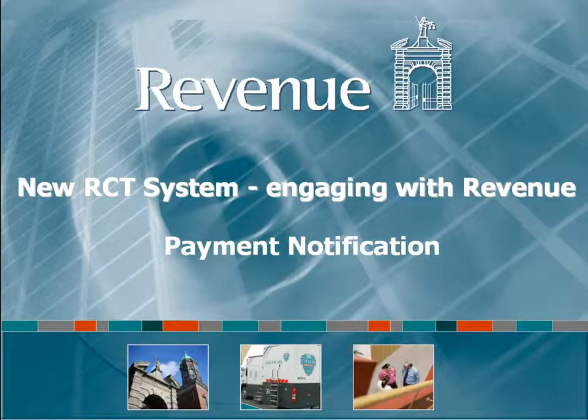From the 1st of January 2012, all principal contractors will be required to interact with Revenue electronically. Here we will describe how a principal contractor inputs a payment notification using the ROS online application. You may also use the ROS offline application or your own in-house accounting system once it is compatible with the new RCT system.